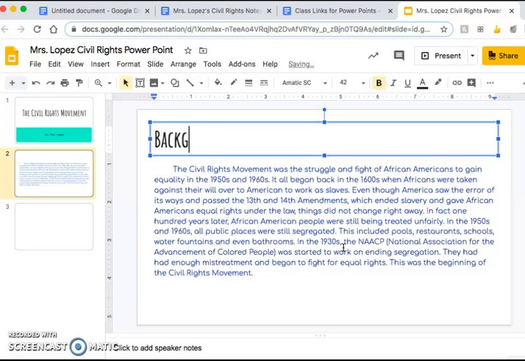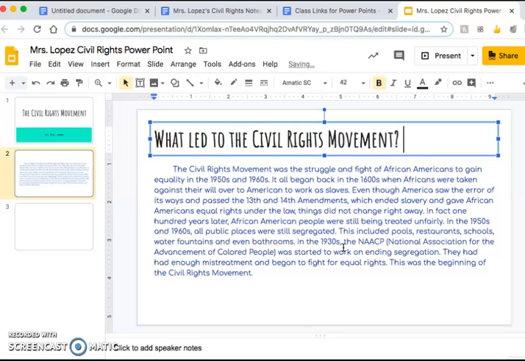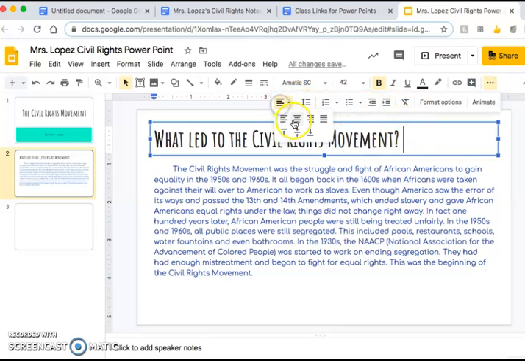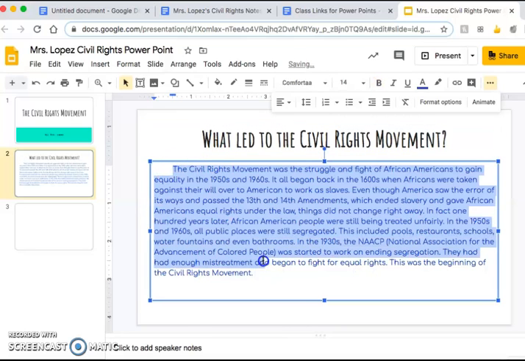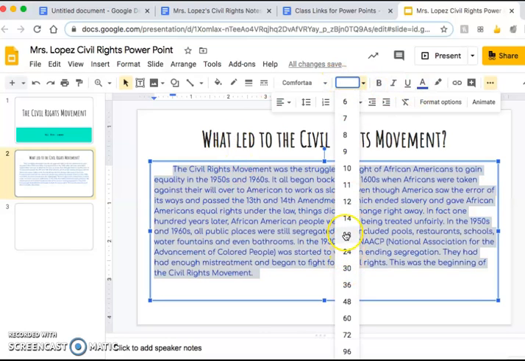I'm actually not going to write background information. I'm going to go, what was the Civil Rights Movement? What led to the Civil Rights Movement? And I'm going to make sure I center that, which is down here under More. Boom. And I'm not really going to put a picture on this slide because I feel like the background information doesn't really need it. So I am just going to make my font a little bit bigger.